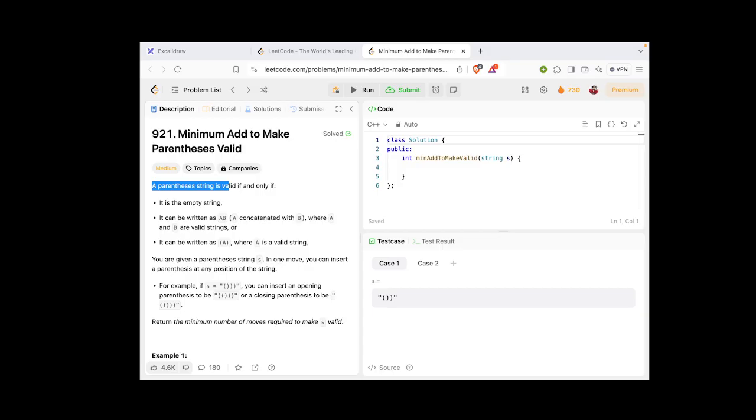The problem states that a parenthesis string is valid if and only if it is an empty string, or it can be written as AB, where A concatenated with B, where A and B are valid strings, or it can be written as (A). You are given a parenthesis string S. In one move you can insert a parenthesis at any position. Return the minimum number of moves you have to make to make S valid. So let's see the test cases first.